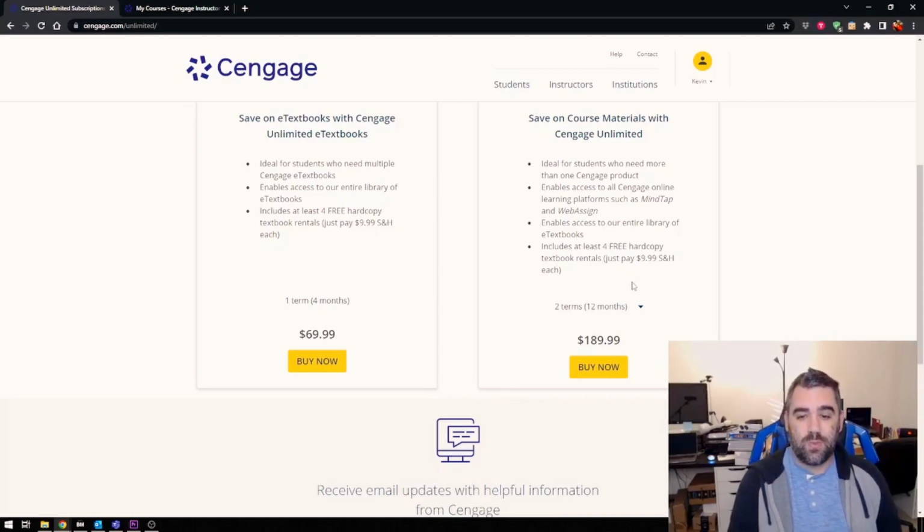But a lot of students will do it for 4 months, and then the next semester they have another class that needs Cengage, so they have to pay again, and they pay again, and they pay again, and ultimately it just is really expensive for them. So again, I highly recommend you do the 2-year plan, and then you're done, and you don't have to think about Cengage at all. So that's a summary.